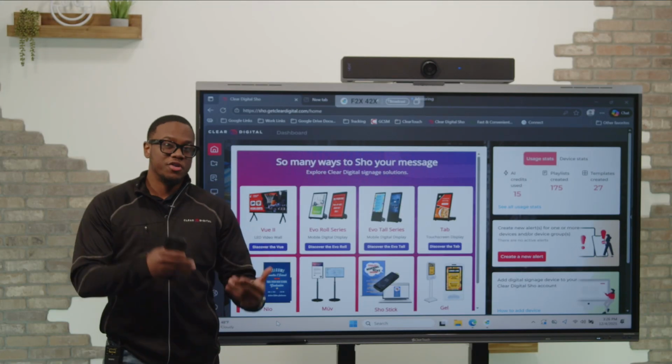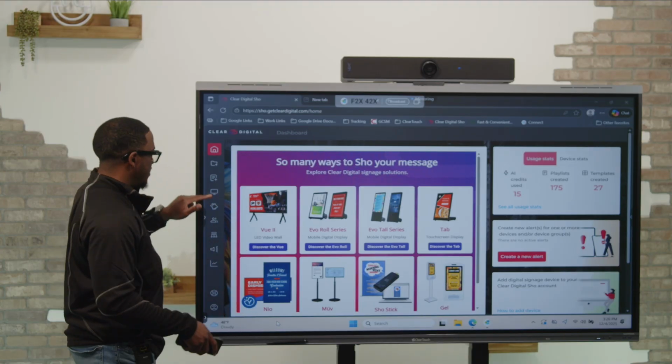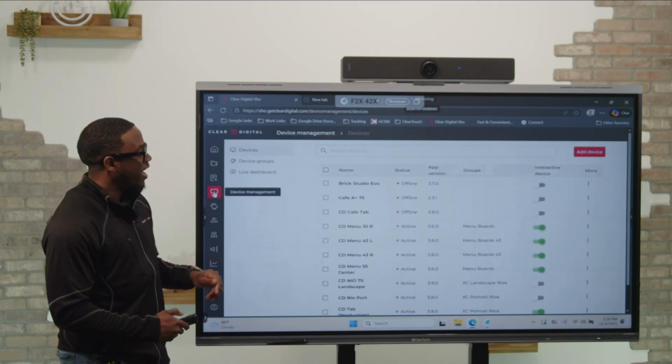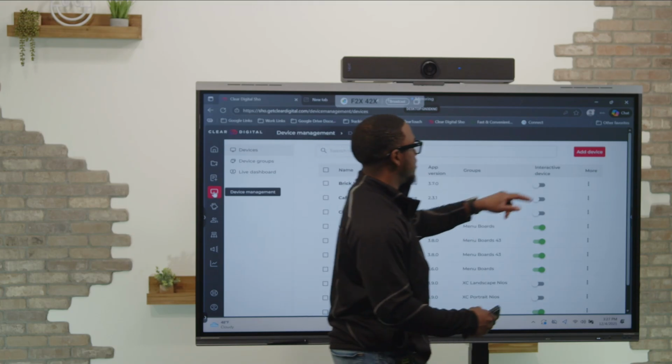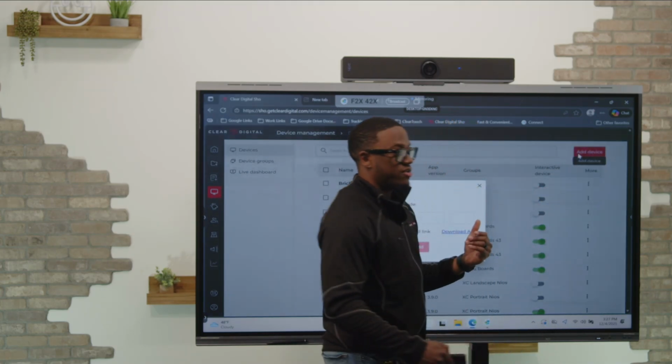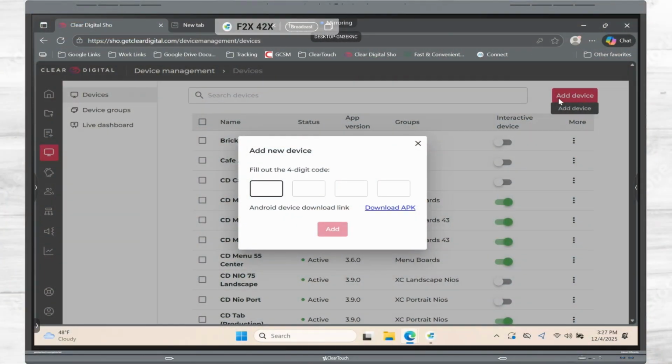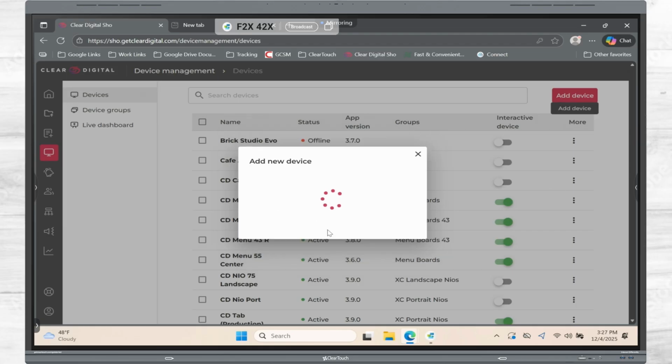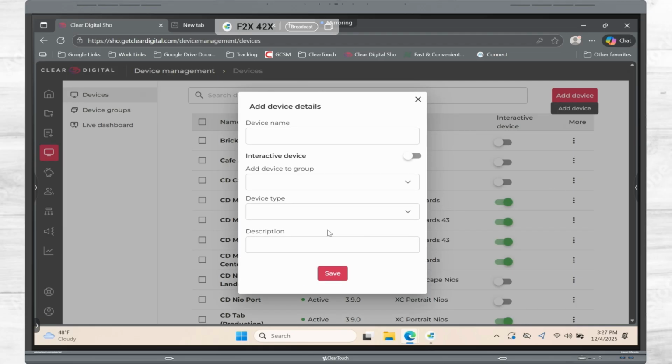Wonderful. I'm already signed in. We're actually going to select the device management page and select the add device button at the top right, and of course enter in our 4-digit code. And that code is going to be 2283. And I'll select add. And within this page, I can of course give it a device name.